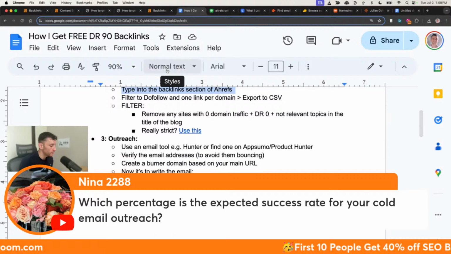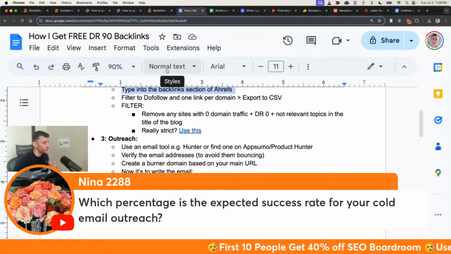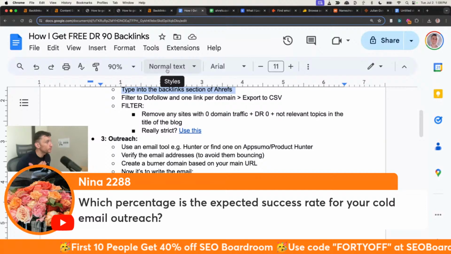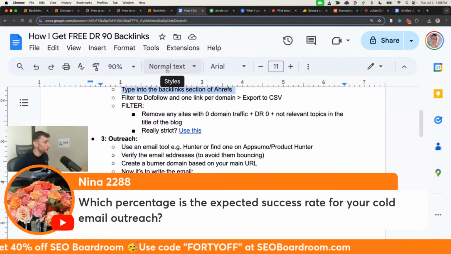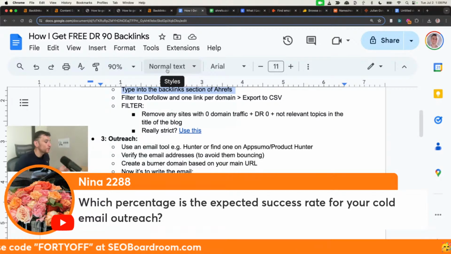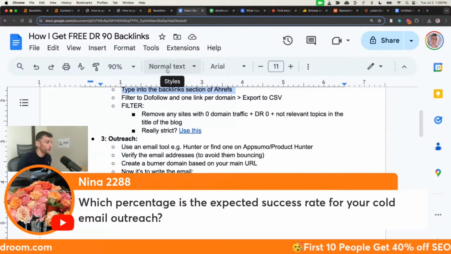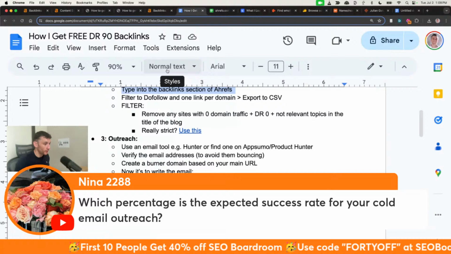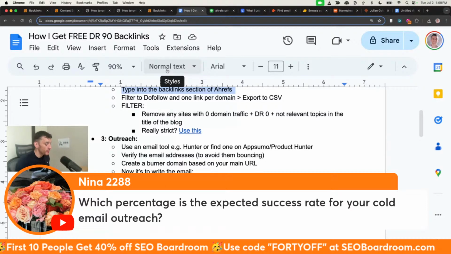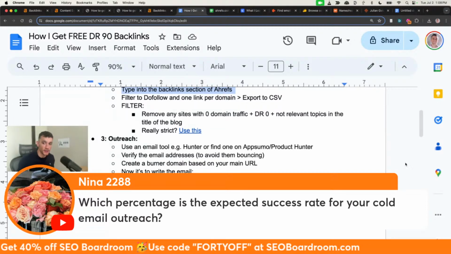Also, it depends on the niche that you're in. For example, if you're in something like payday loans, there's a very high chance that most people don't want to link to you because it's a bit of a dodgy niche and some people don't like it. Whereas if you're in something like feel good, maybe something spiritual, it's actually very easy to build backlinks at scale from outreach simply because it's a positive, uplifting topic and it's not very commercial. Therefore, the conversion rates will be a lot higher.